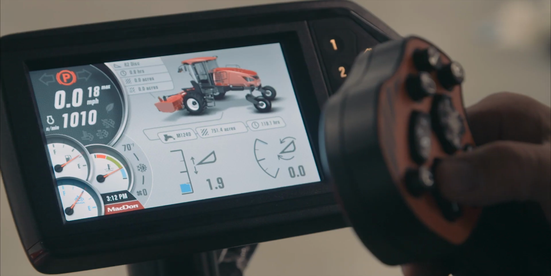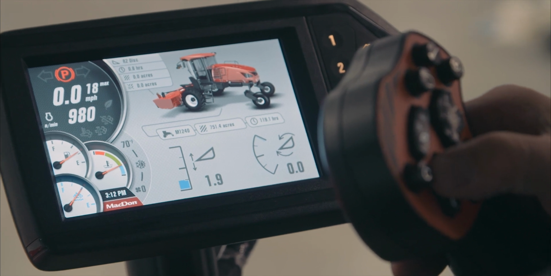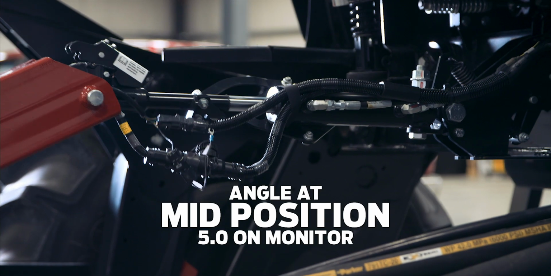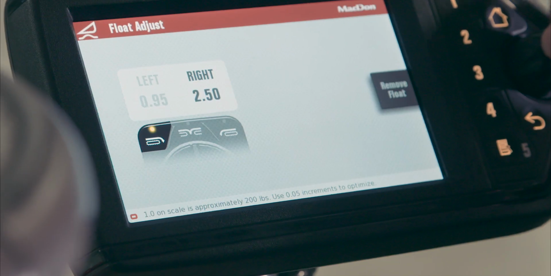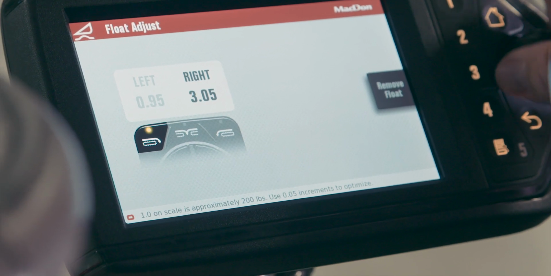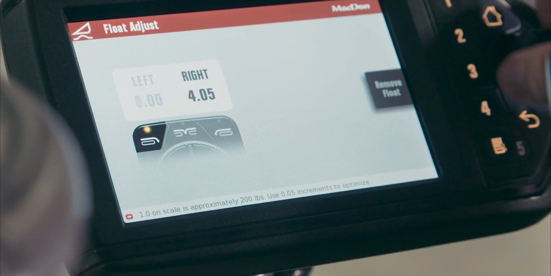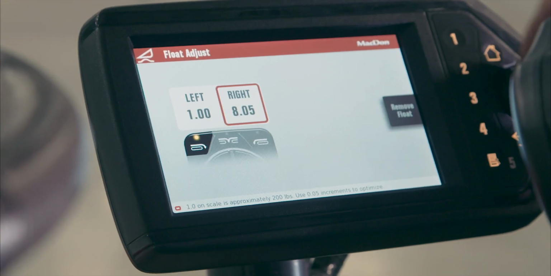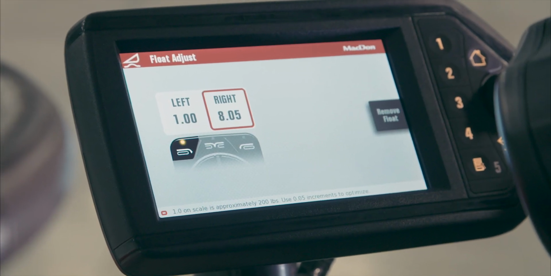Start the engine and use the header tilt switches on the ground speed lever to set the header tilt to mid position. Engage the header and select one of 3 deck positions on the console. Adjust the float setting for that deck position. Repeat for the other 2 deck positions if desired.